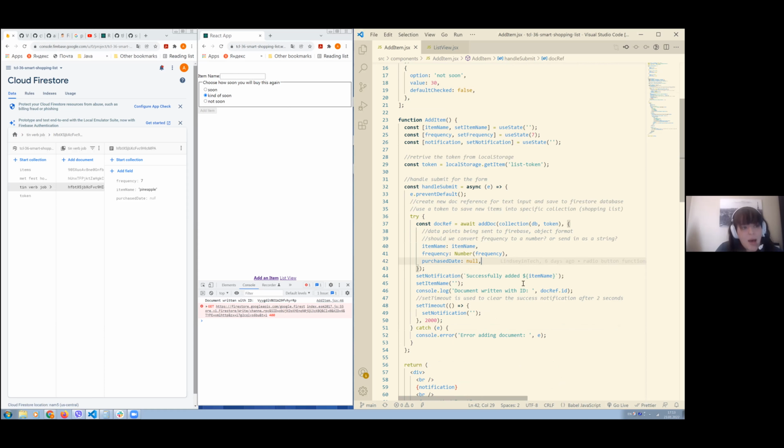We have a pop-up notification once they hit submit on an item and it has been successfully sent to the database. So once they enter an item, they select an option. It does default to 7 days, soon. They'll get this message saying it was successfully added with the item name. And then it's sent to the Firebase database with their 3-word token, and it compiles into their list.